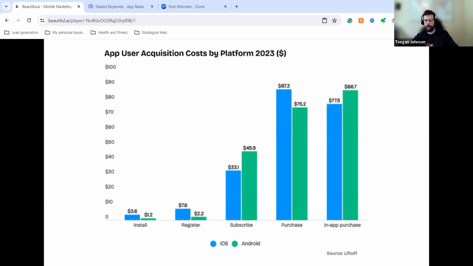So these are some general numbers in terms of the acquisition cost for different actions. Generally speaking, globally, the cost per install is $3.60 for iOS and $1.20 for Android. This can fluctuate a little based on the region that you're targeting. Australia and the United States are probably a little higher than this. If it's on iOS, where it's $3.60 globally, it would probably be more like $4.50, maybe $5 in those 2 regions.